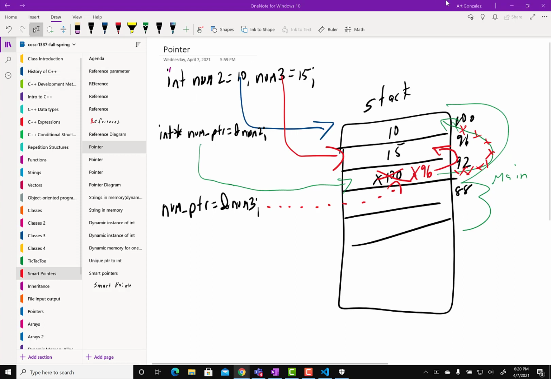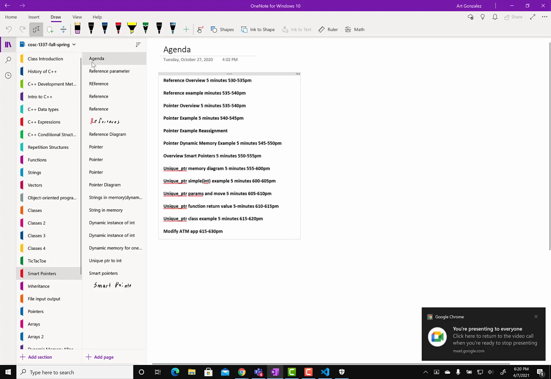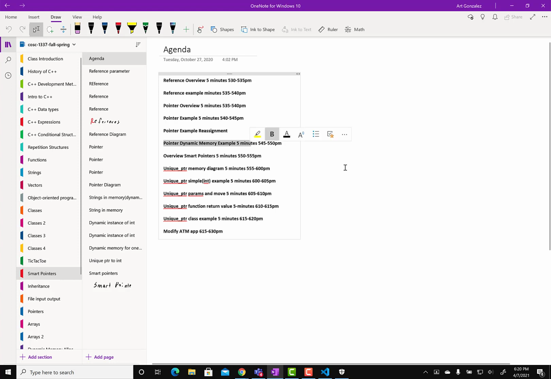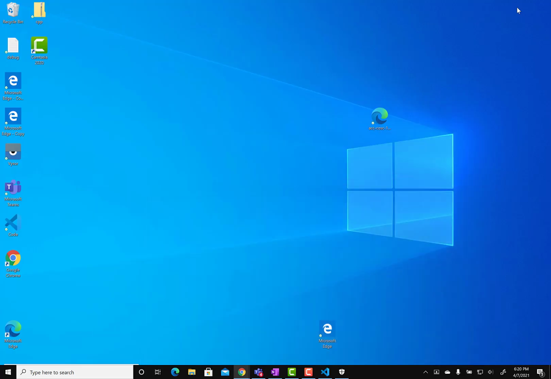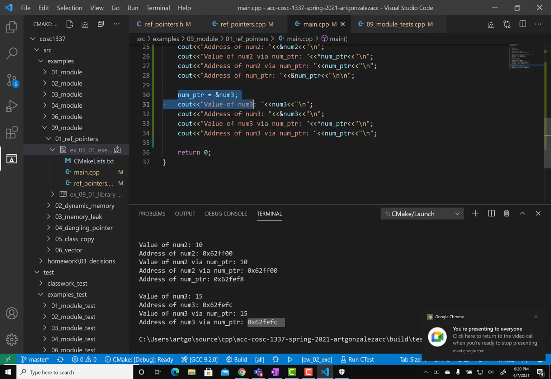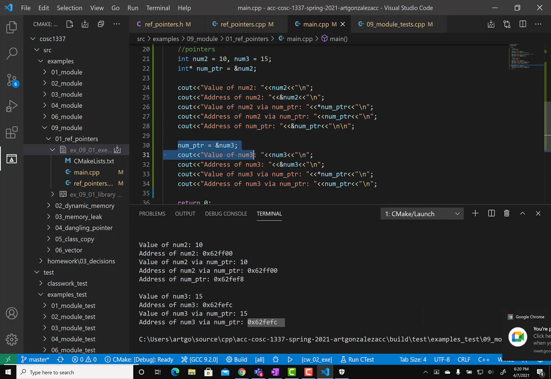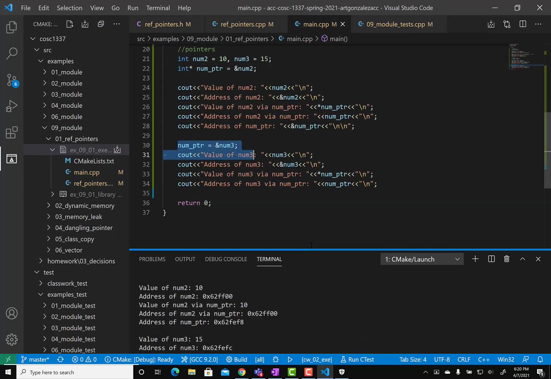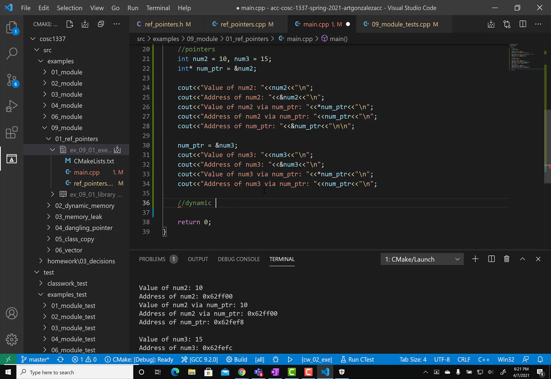Okay, let me go back to the agenda. Okay, so I think we're here. So dynamic memory example. How do we create dynamic memory? And we'll do it in main. Again, not writing test cases here. I mean, I wrote the test case for the pointer, but I want to make sure students understand how pointers work, right? So that's why I'm writing the code here in this main piece. Excuse me, dynamic memory.